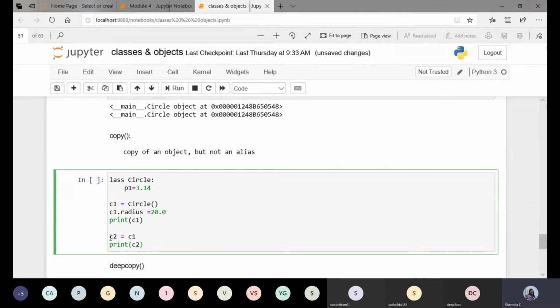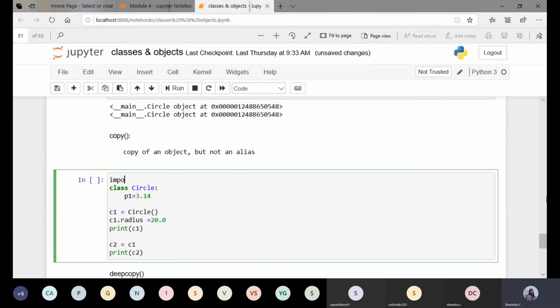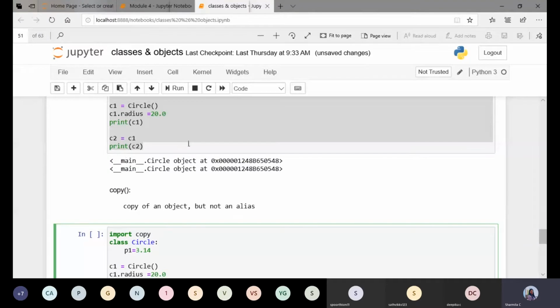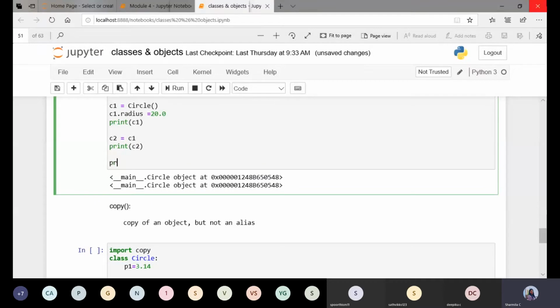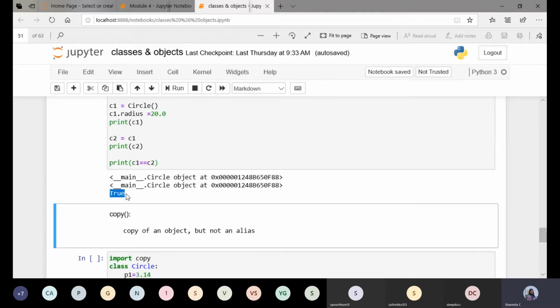Now instead of using C2 equals C1, I'll use the copy method. For this copy method, we need to import a package, that is import copy. After doing this, I want to create this object, C2 equals C1. Now previous to this, if I check whether these two objects are the same, just check it with print of C1 equals C2. Run. You are going to get true.